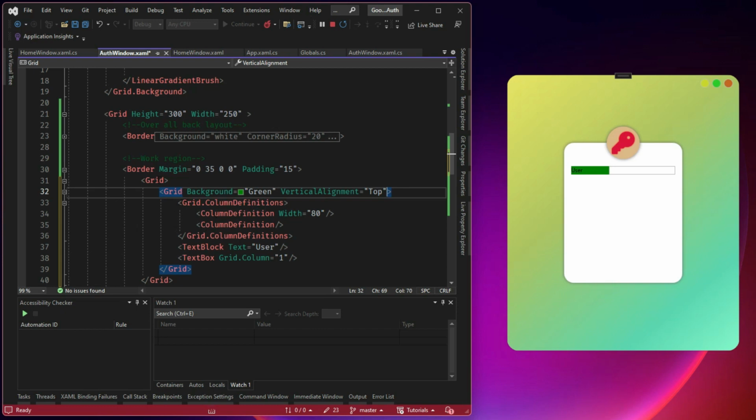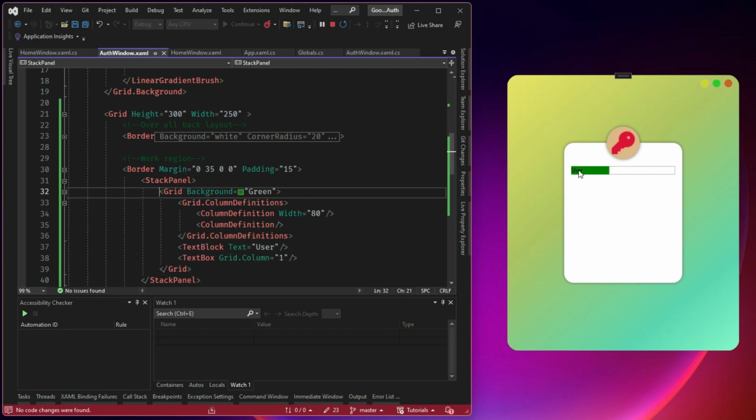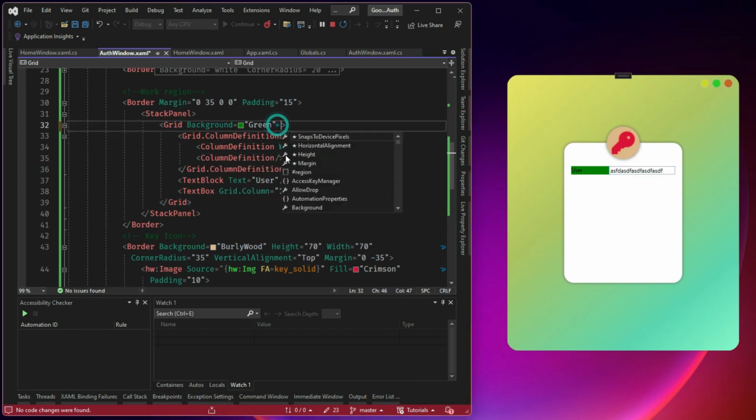We have one item there, but we need everything to be stacked up. So instead of a grid, we will put them all inside a stack panel. And when you are doing it in a stack panel, it obviously will go to the vertical alignment top, so you don't need it anymore. So the grid is here. So you have the user, and then you have the user details. So you'll be able to enter something here. That is fine. And now what we do, we need to style this up. This grid will give a height of 40.